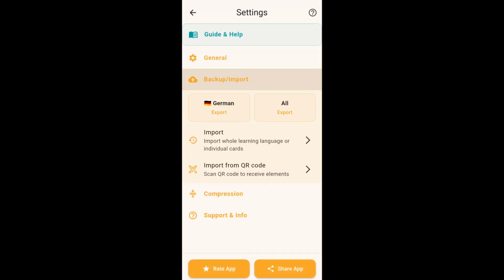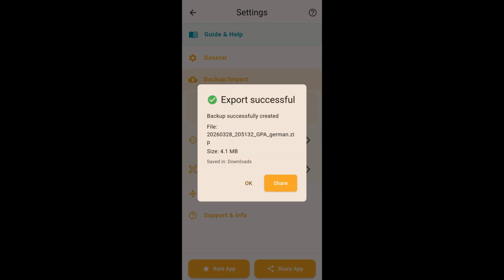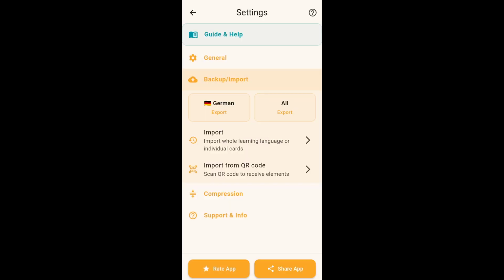In the settings under Backup and Import, you can easily export your current learning language using the button on the left. The file will then be saved in your phone's Downloads folder. Alternatively, you can tap the button on the right labeled All, which will create backups for all learning languages in the app. A separate backup file will be created for each app language.